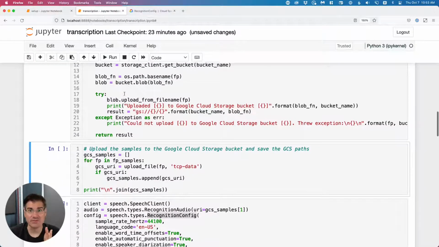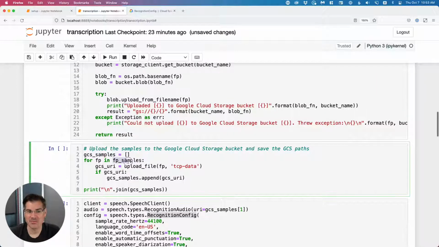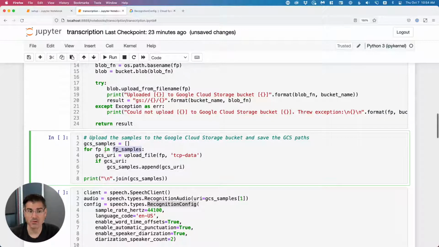Now we're going to leverage that function. The Google Cloud SDK makes this super, super simple. You can see that the code is 24 lines with some nice formatting and some nice error handling. What we're going to do is iterate through our FP samples. This is the file path of our sample audio files. Again, this is all going to be in the repository. And we're going to upload those, and we're going to record the Google Cloud Storage URIs into a similar array, GCS samples. We're going to create all of the Google Storage URIs there, and we're going to print those out. We're also going to return that.